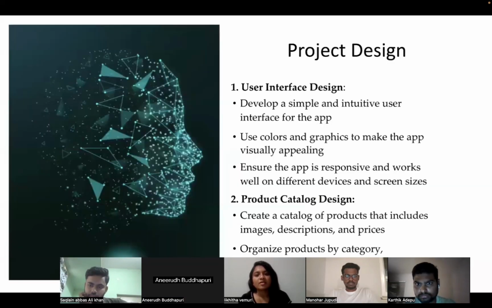Coming to the next slide of the project, we have four types of designs: user interface design, product catalog design, where you can see how many items are placed with price, and about developers, where you can see the names of the developers and the team who worked on the app. And cart and checkout design, and user registration and authentication.